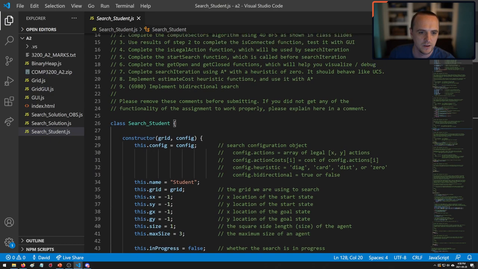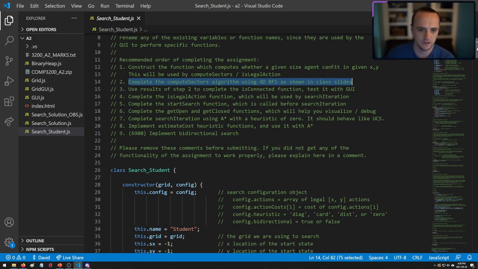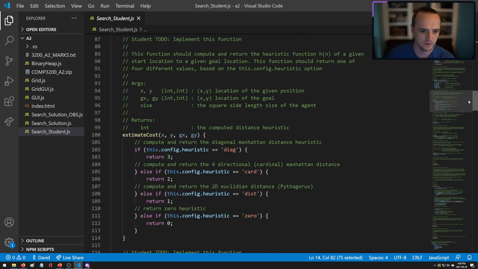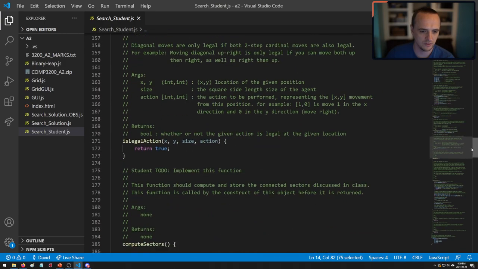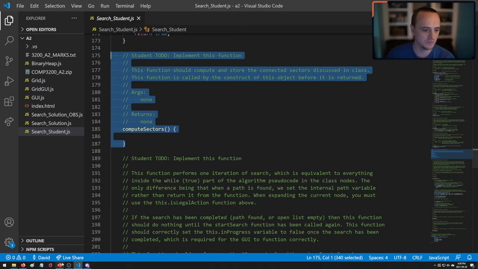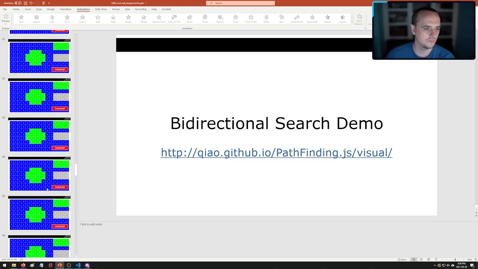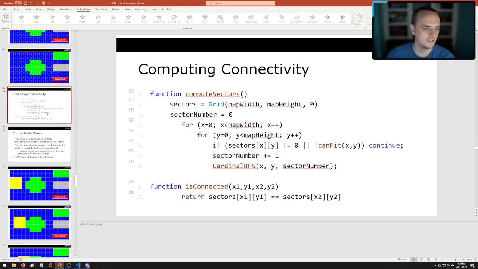Alrighty. Now, the second thing you should do is complete the compute sectors algorithm using the four-directional breadth-first search as shown in the class slides. So down here, the compute sectors algorithm is right here. And if we go back to the slides, the compute sectors algorithm is the one right here. Okay, so that's what you're going to do.